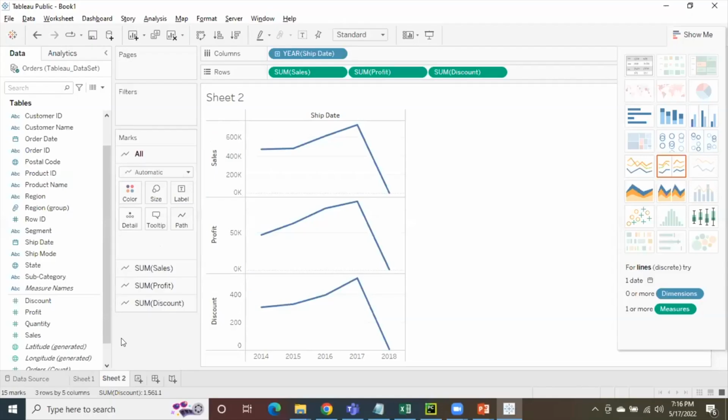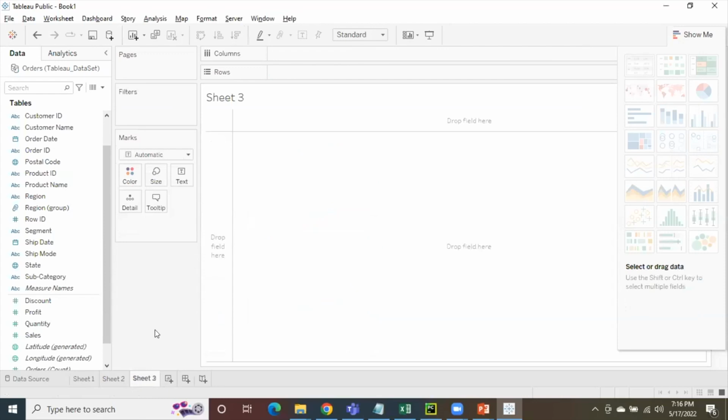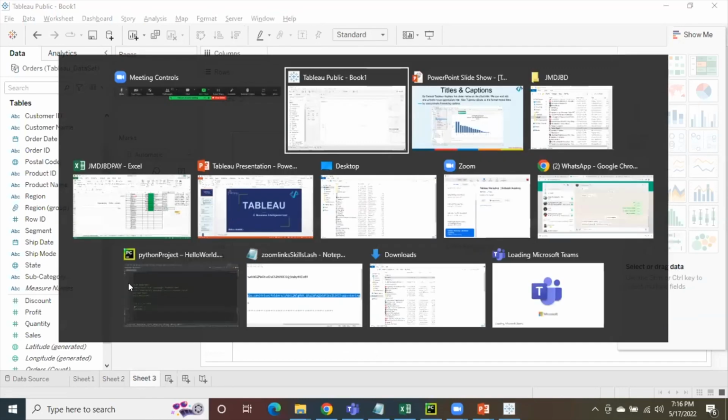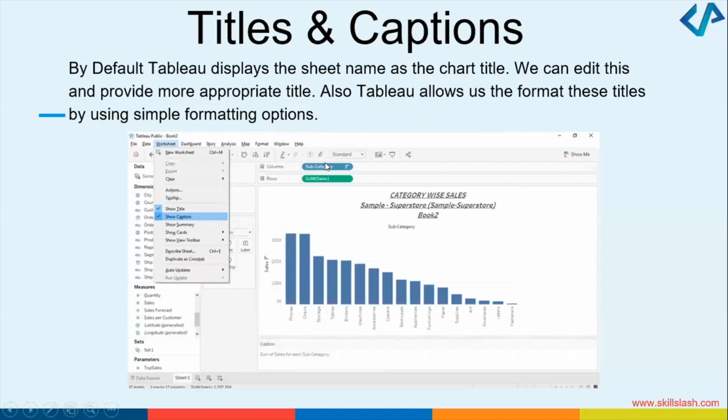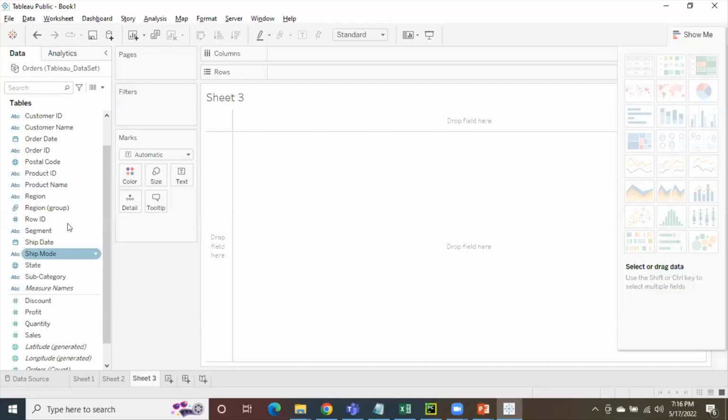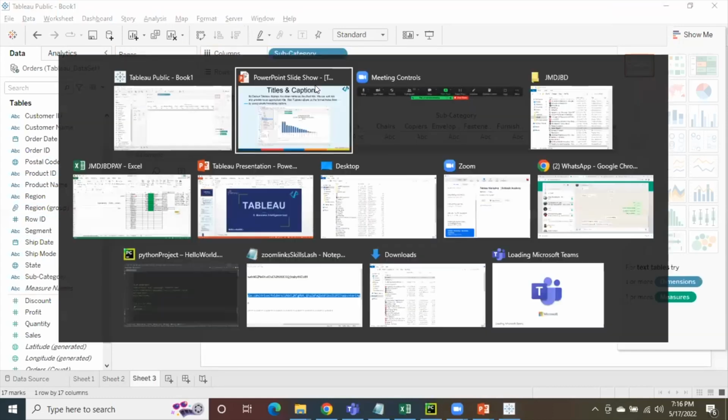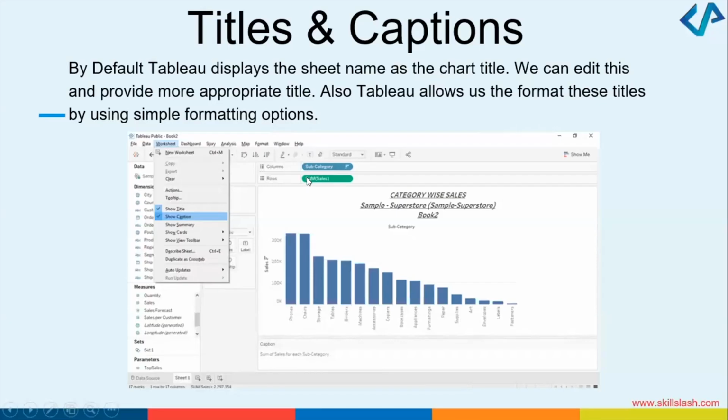I'm going to create a new sheet. Everyone, please create a new sheet. Create it. So once this is done, what is the next step? It says take the column as subcategory. Can you please follow these instructions? Take the column as subcategory. This is the subcategory and I'll put it in the columns. What's the next step? It says take the rows as sum of sales.